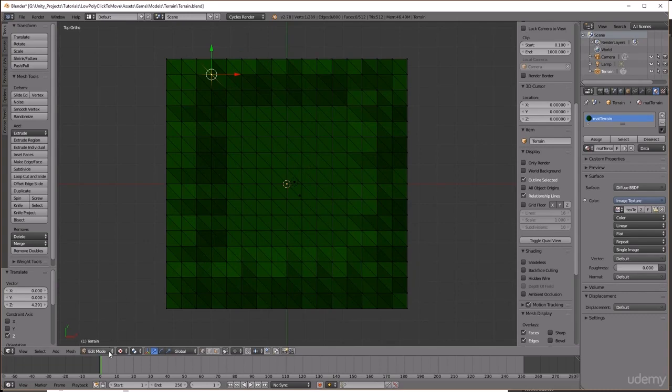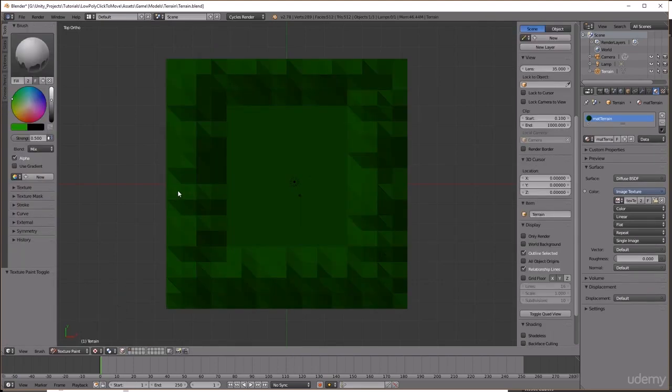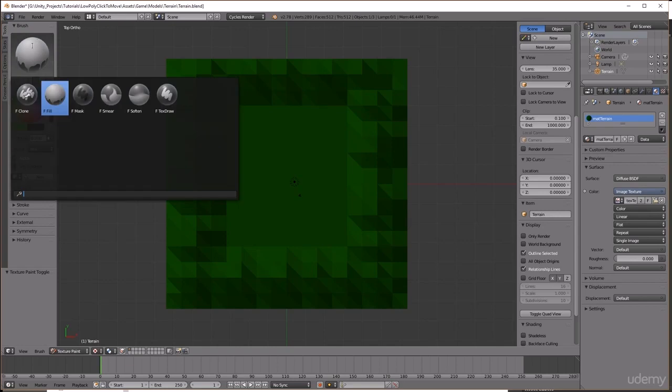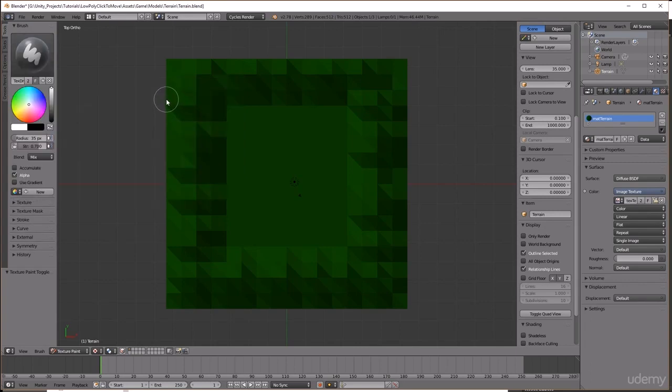And if we click on this drop down here and we choose texture paint, and then if we choose tex draw, and let's choose a brown color, so now we can just click directly on the texture like so to do a bit of painting.